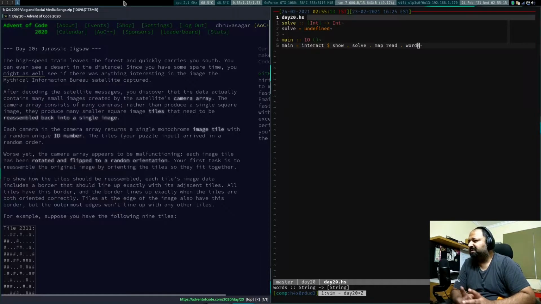So your first task is to reassemble the original image by orienting the tiles so that they fit together. To show that the tiles should be reassembled, each tile's image data includes a border that should line up exactly with its adjacent tiles. All the tiles have this border, and that border lines up exactly when the tiles are both oriented correctly. The tiles at the edge of the image also have this border, but the outermost edges won't line up with any other tiles.